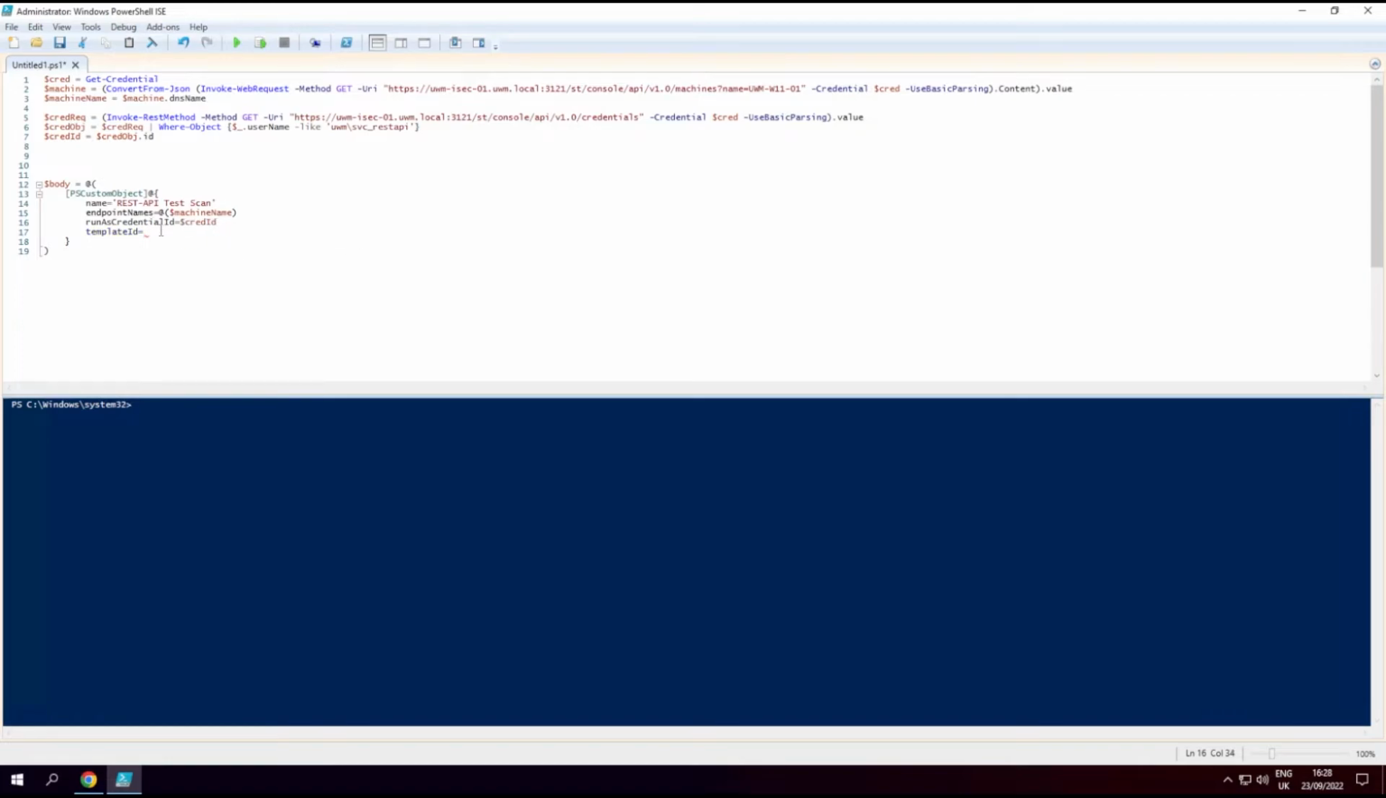Now we could leave it at that and simply add the credential ID to the PowerShell custom object, but a minor improvement for this would be to substitute out the manually entered username and instead put the username from the credential variable we obtain at the start of the script.